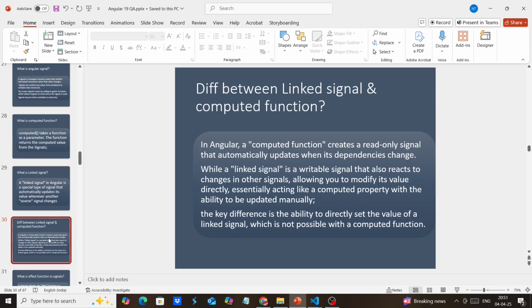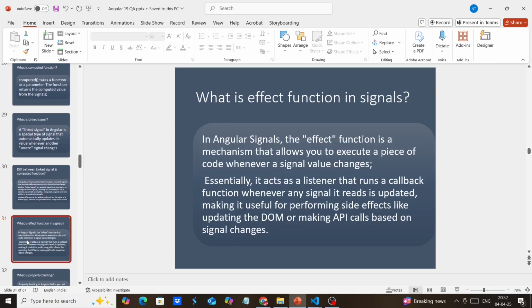What's the difference between linkedSignal and a computed function? The same topic we just covered, so we can move on to the next one. What is the effect function in signals? In Angular signals, the effect function is the mechanism that allows you to execute a piece of code whenever a signal value changes. Essentially, it acts as a listener that runs a callback function whenever any signal it reads is updated. Okay, so we can move on to the next question.